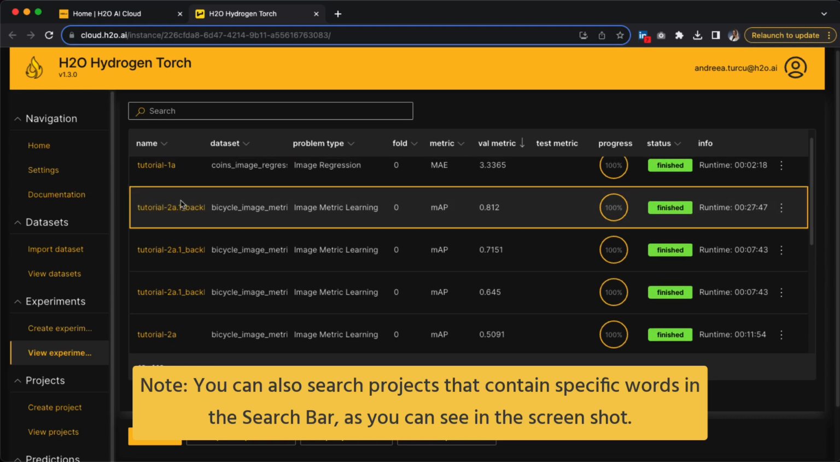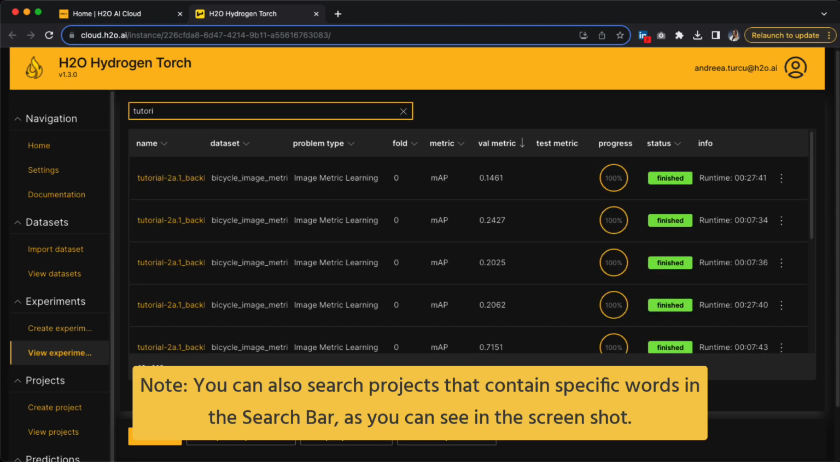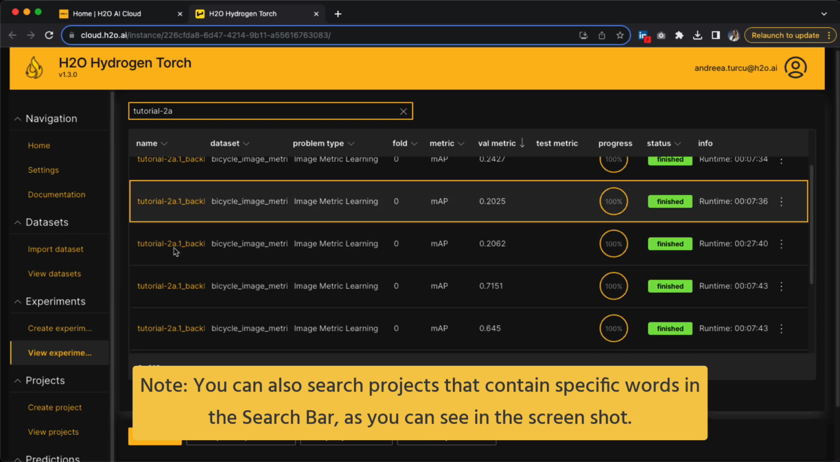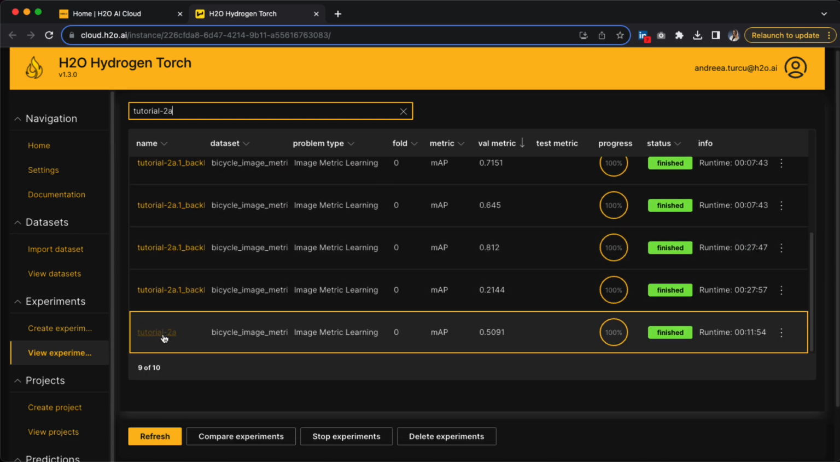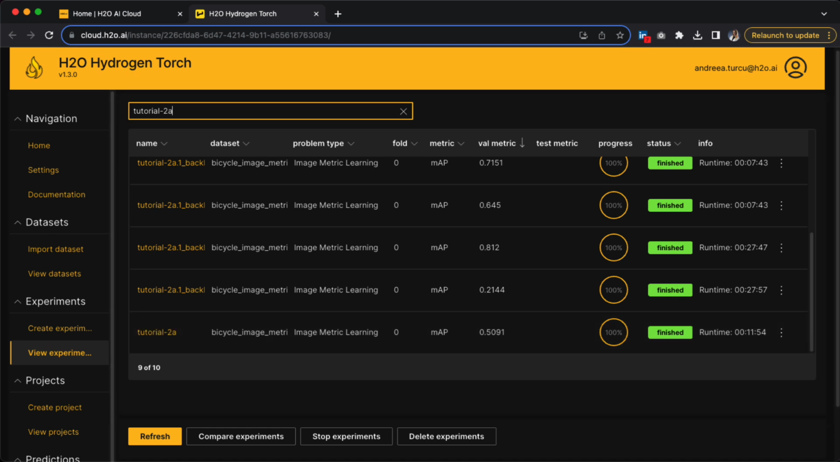What I find especially interesting about the View Experiments page is that after locating the results of your models, you have the option to filter the table by name. Suppose you're specifically interested in project names containing tutorial-2A. In that case, you can simply click on the name value in the first column, scroll down to find tutorial-2A and select it. Once you do this, only the experiments that match this name will be displayed on the screen, narrowing down your view to the desired subset.